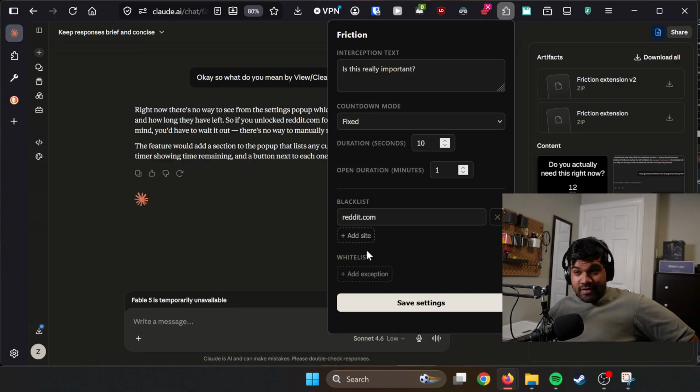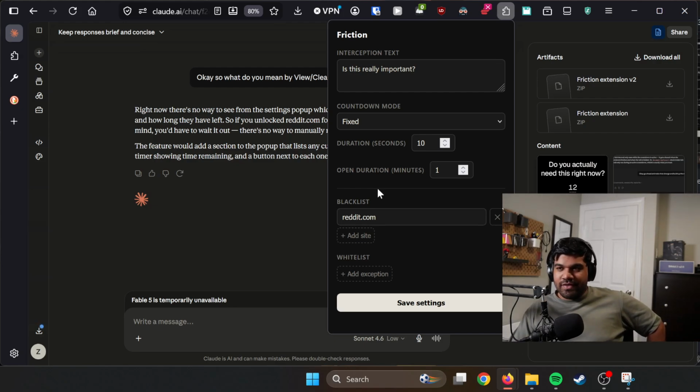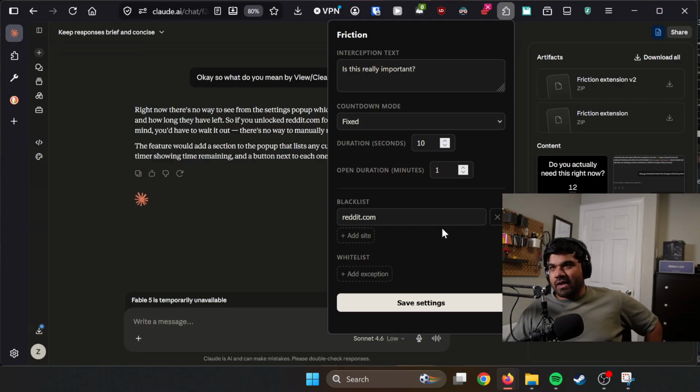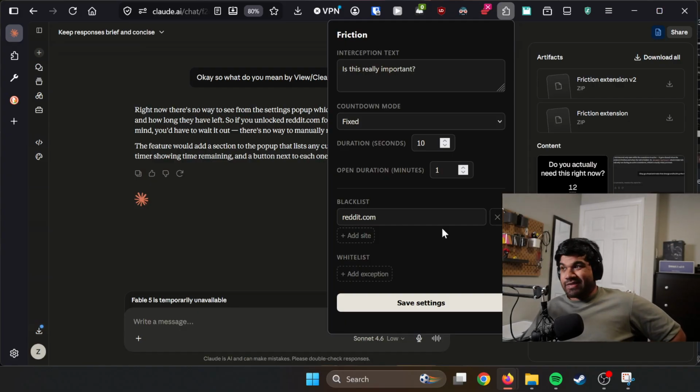I have a blacklist, so only sites that are on the blacklist have this stuff happen. Anything that's not on the blacklist, it just doesn't happen for. And then I also have a whitelist to add exceptions within the blacklisted site. Now, I haven't tested this functionality yet, but at some point I will. So for example, let's say I want to block YouTube, but I don't want to block certain channels, so I can see what these channels have updated.